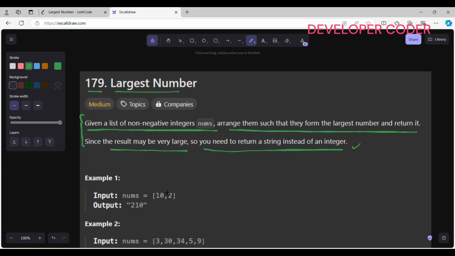Here this is one number and this is another number. If I add these two numbers, 10 and after that 2, I will get 102. Or I can do one thing with these two numbers: first I use this 2 and then after that I use 10. These are the only two possibilities, right? Then I will get 210. Out of these two, which number is the largest? 210 is the largest, so I am going to return it. So this is what we need to do here.